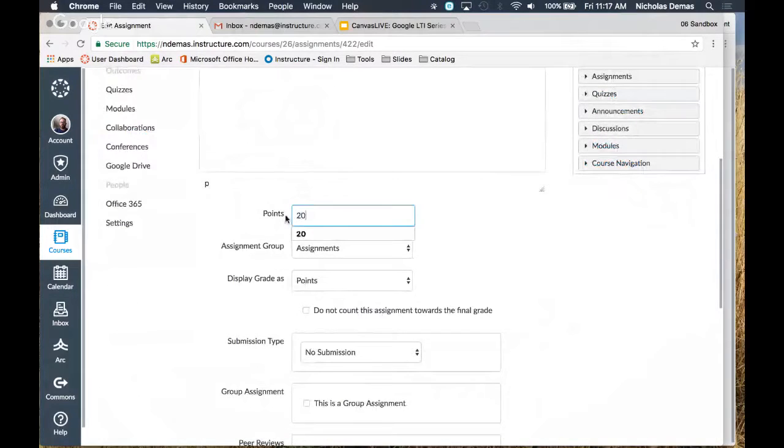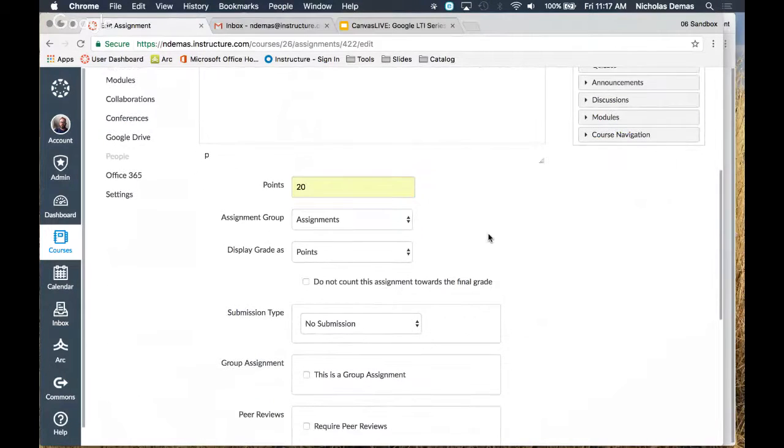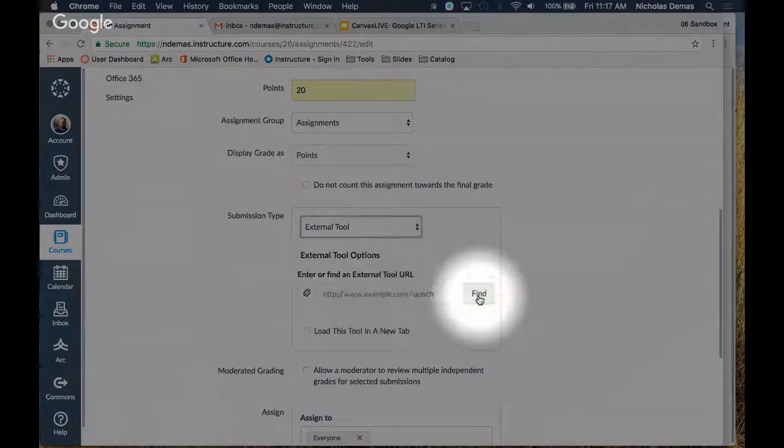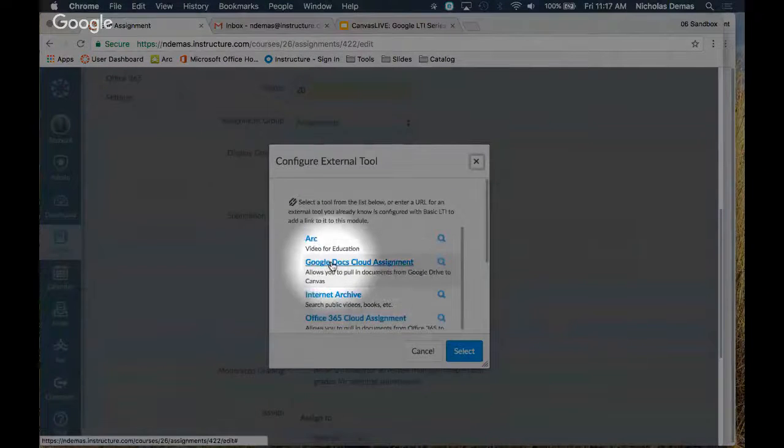We can denote our points, display grade as. And for the submission type, once again, we are going to go with external tool. An external tool, we are going to go in and get Google Docs Cloud Assignment.